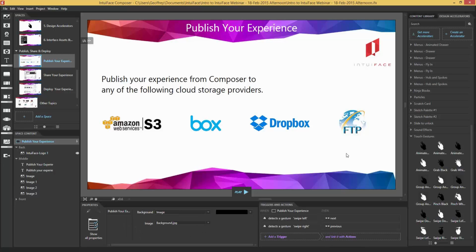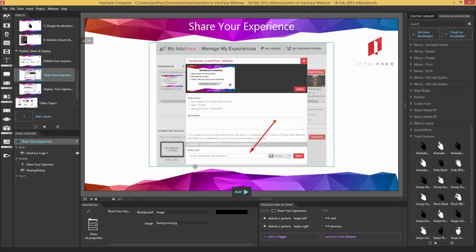Everybody can publish. Free edition, paid edition, it doesn't matter. Everybody can publish. And everybody can share. So once it's published, and you use Management Console to configure that, once it's published, open Management Console, and you can see all of the published experiences. That's one of its two jobs, is to help you manage your experiences. You select an experience, it opens an information panel, and at the bottom, you can say who you want to share it with. You use email addresses there.